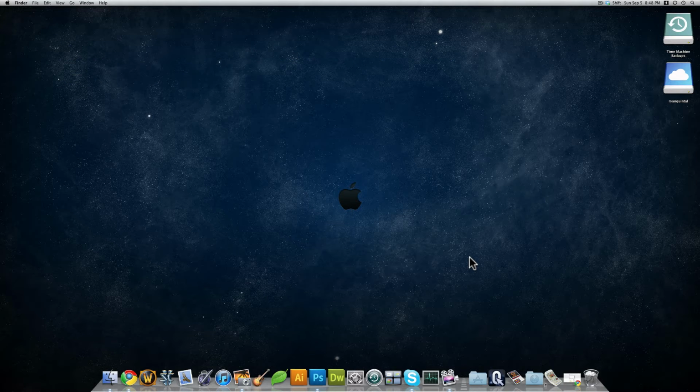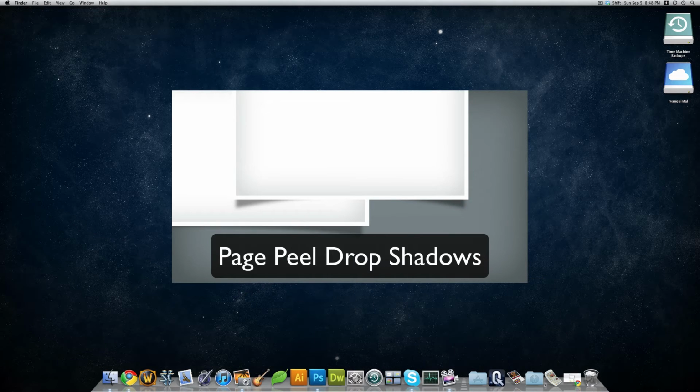Today, we're going to be making some quick and easy page peel drop shadows in Adobe Photoshop. So, let's fire up Photoshop and get started.